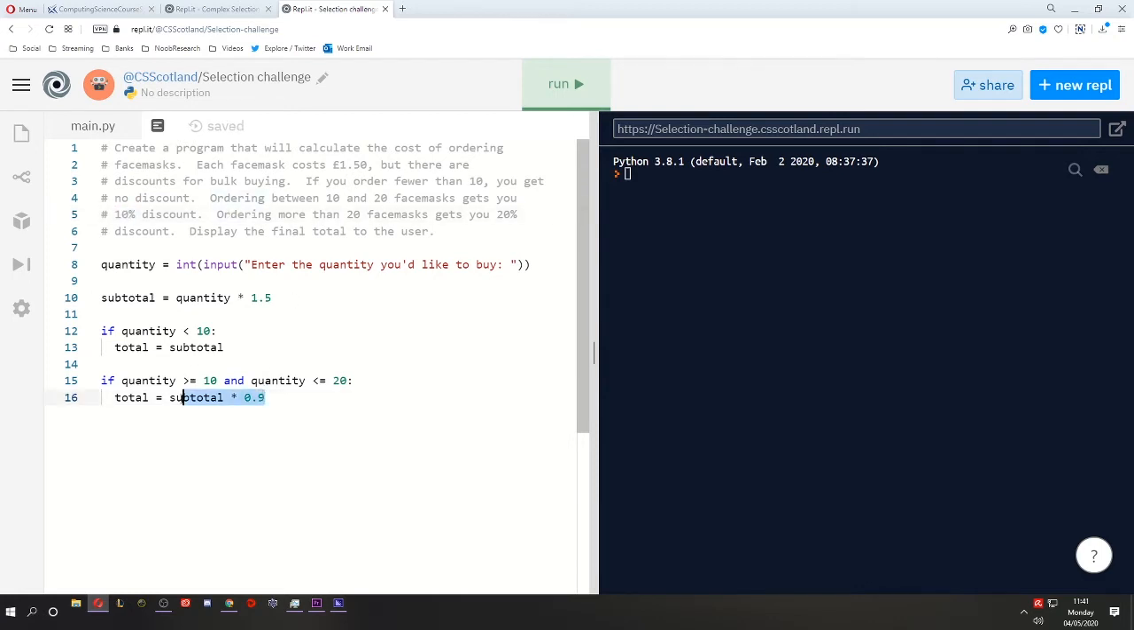Remember, there are many ways to calculate percentages or to remove a percentage from a total. This is my favorite way, to multiply it by a number between 0 and 1 depending on what the percentage is. Or if we're adding a percentage to it, let's say we were increasing the cost by 20%, we could do 1.2. That increases it by 20%. But here we're taking off 10%, so 0.9. And then finally, ordering more than 20 face masks gets you 20% discount. So we could do this similar thing here. If quantity is greater than 20, then the total equals the subtotal times 0.8.